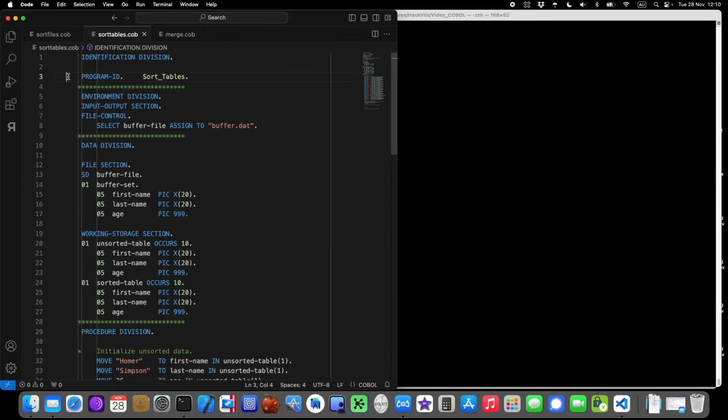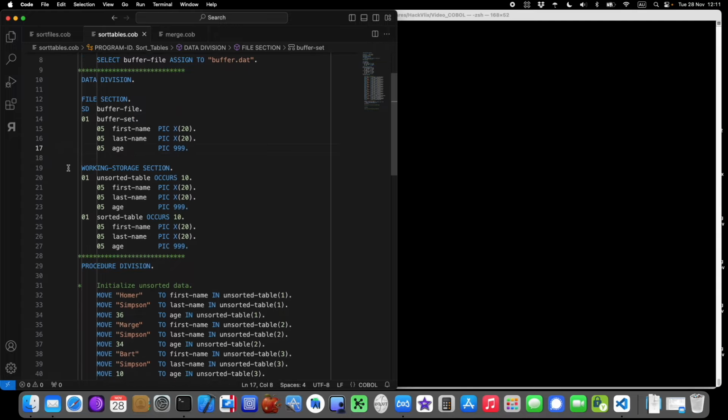Here's our program to sort tables in COBOL. In the file control paragraph, we only have the buffer file now. We do not need an input or output file, but we still need the buffer file for our sorting procedure. And here in the file section, we declare the data structure for the buffer file. Our input and output data will be taken from tables now, so they are declared in the working storage section, where we have an unsorted table for the input data and a sorted table for the output data.